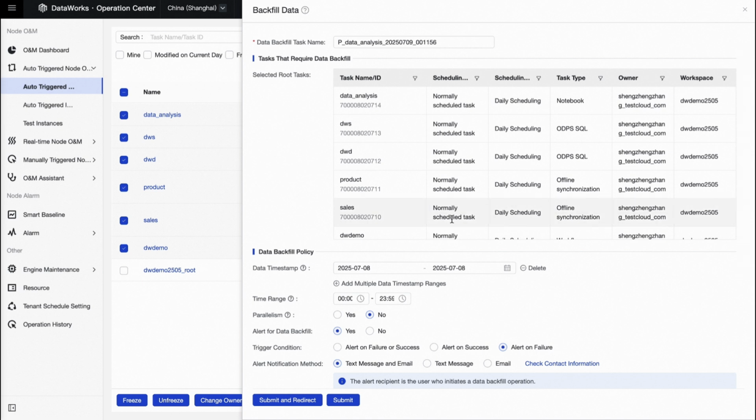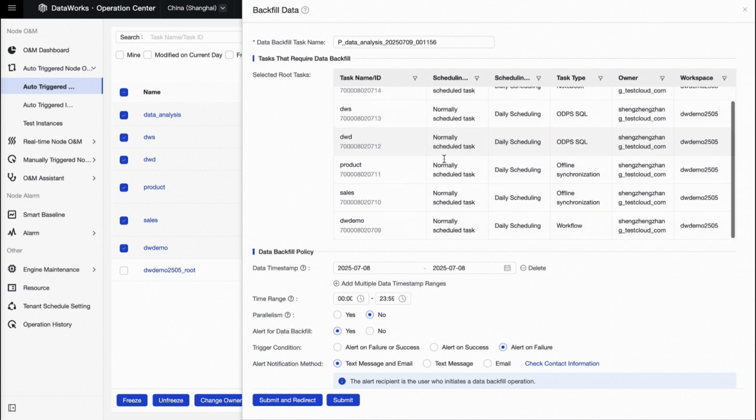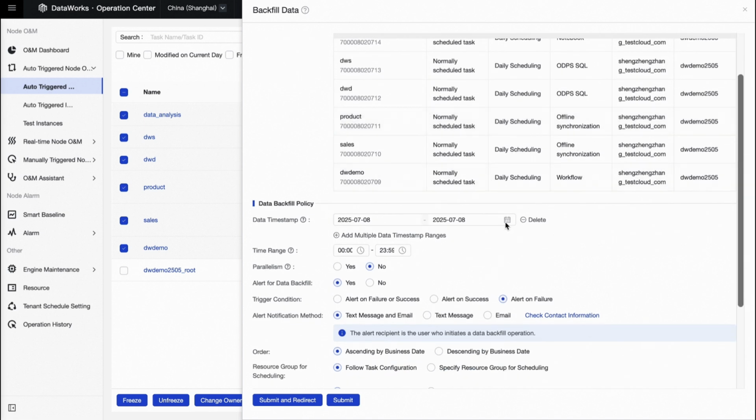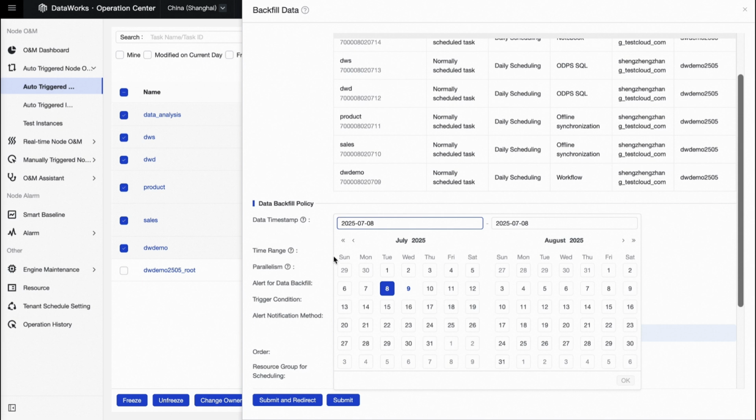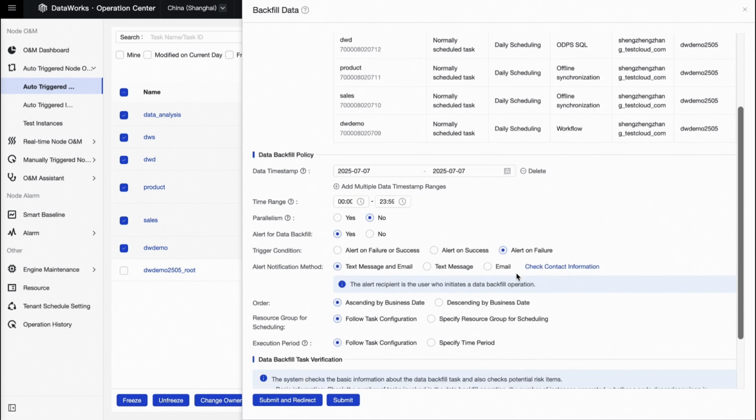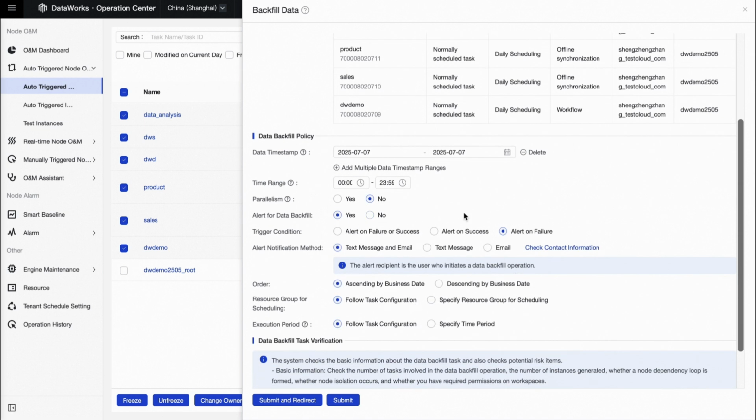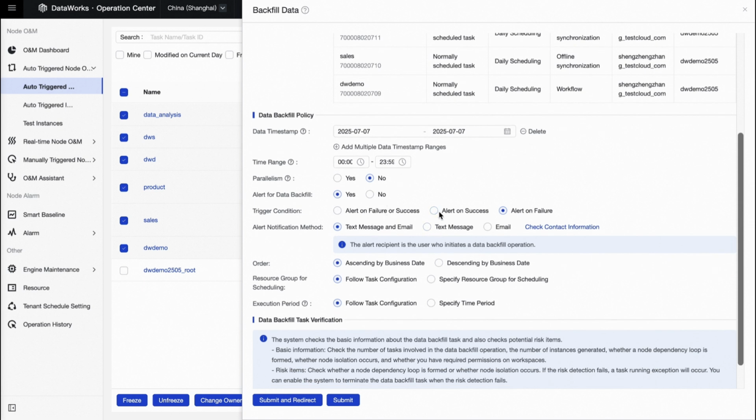Here we'll be able to see all the tasks that will be triggered on this dry run. We can double confirm them here. And here we can select the data timestamp that we want to perform the dry run on. We can select the 7th of July and then click OK. There are also some other configurations, which you can set according to your preference.